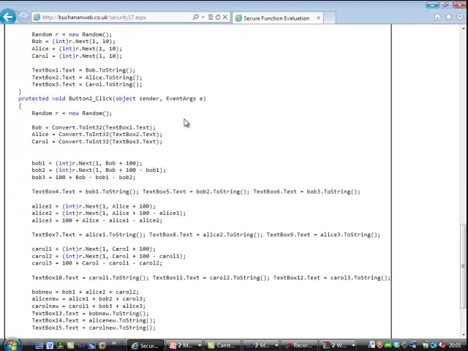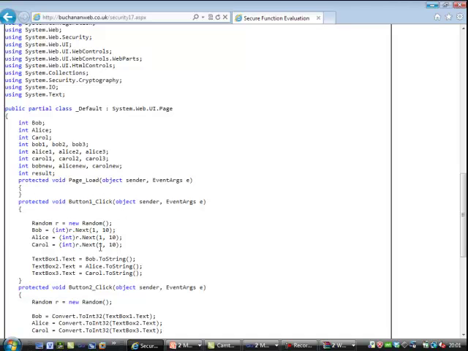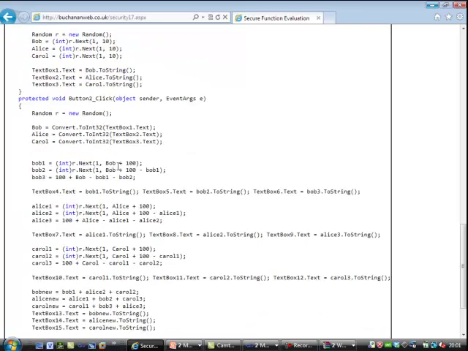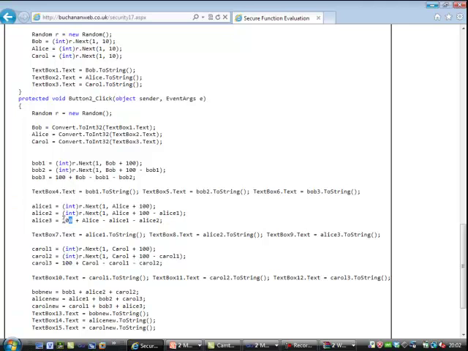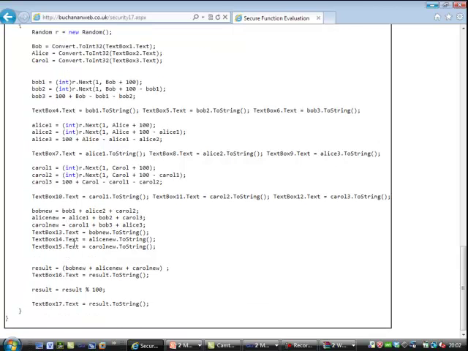So here's the code, and it's just the basic algorithm that we outlined. Generate some values randomly for Bob, Alice and Carol. We then pass the values as we identified between them. So this is us generating 3 values which should count up to 100 in this case. The last value is calculated by taking Bob's initial vote and then taking the 2 random values off it. Same again for Carol. So we end up with these 3 values here, and we can actually display them.